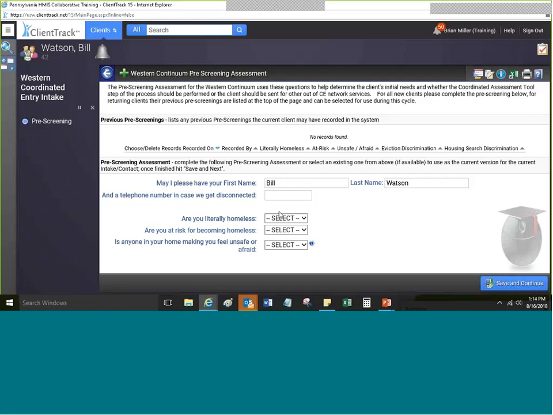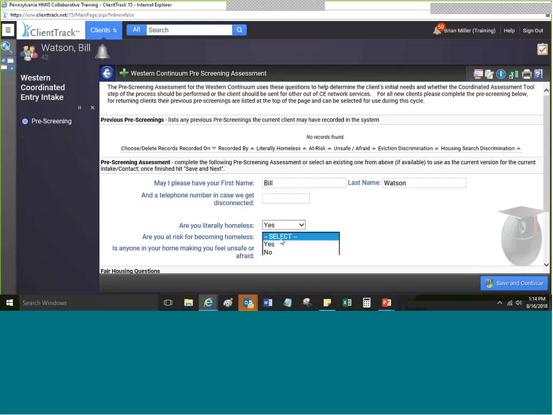Depending on answering these questions, the system will allow you to continue or not from an assessment standpoint. It's kind of a way to have the system tell you whether they're eligible to go forward or not. Now, to be able to move forward, they must be either literally homeless or at risk of homeless, or the system will not let them continue the process onto the coordinated screening, as the client must be either literally homeless or at risk of homelessness to be eligible to enter into the coordinated entry system.